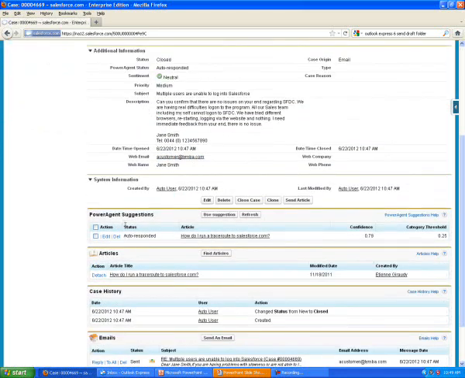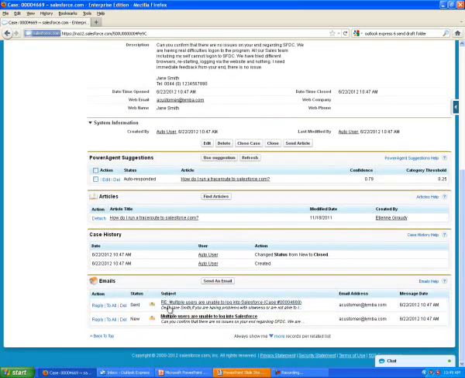And if we scroll down a bit, we'll also see some additional information from PowerAgent. The PowerAgent suggestions, it says that it's already auto-responded. It's found the associated article, and the confidence in this case was higher than the threshold for the category, meaning it was confident enough to go ahead and automatically send that article to the customer. And we can see that down here in the case history. The email was already sent out, and the article was already attached to the case automatically. So in this scenario, PowerAgent performed all of the functions that an agent would normally perform answering an incoming email.